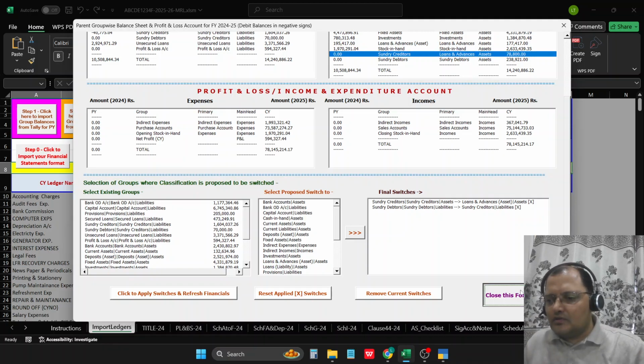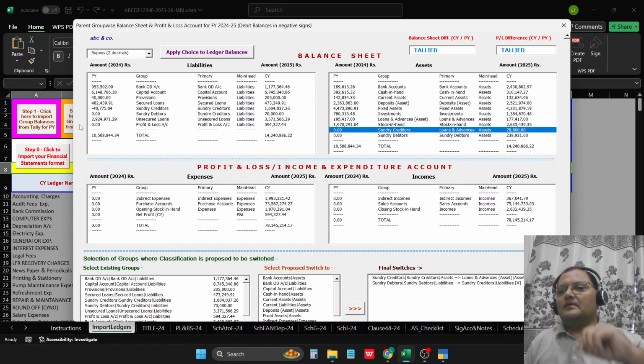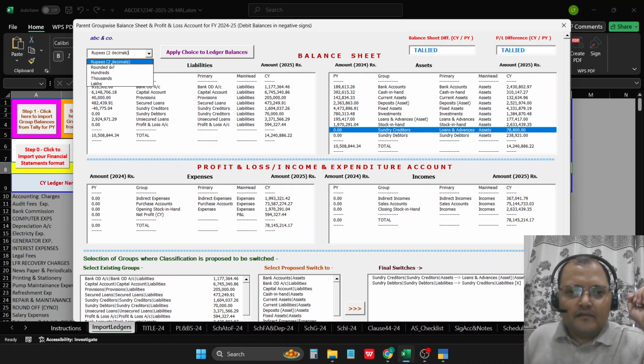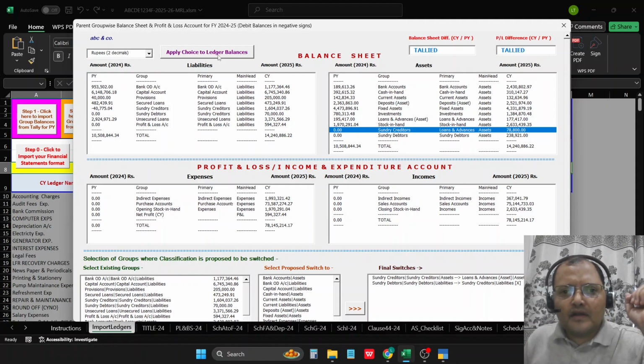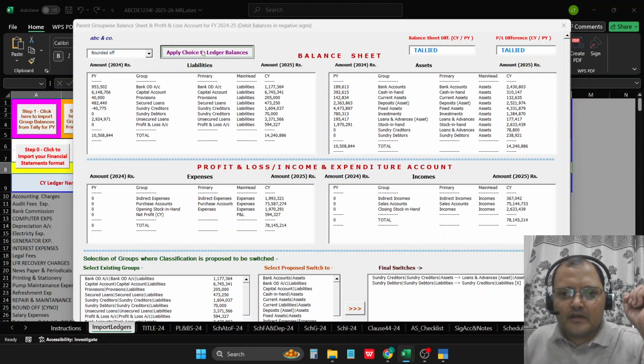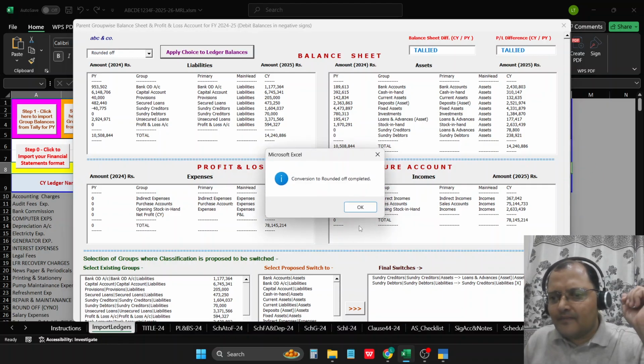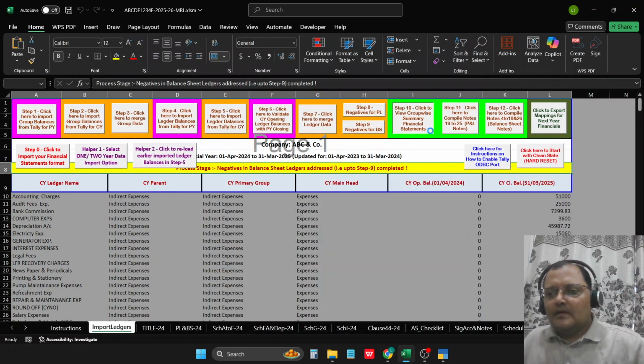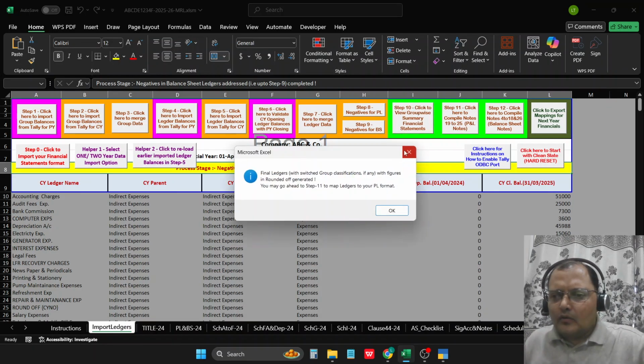So now we close this form over here, and one more option in this form is with respect to selection of denomination of financial statements. We can select two decimals, rounded off, hundreds, thousands, or lakhs as a denomination for financial statements. So whatever denomination we select, we apply this choice to ledger balances. Let's say we select rounding off as our denomination, apply this choice to ledger balances, and then this converts the ledger balances to the rounded off figure. We now close this form, and then these financial statements are now ready.